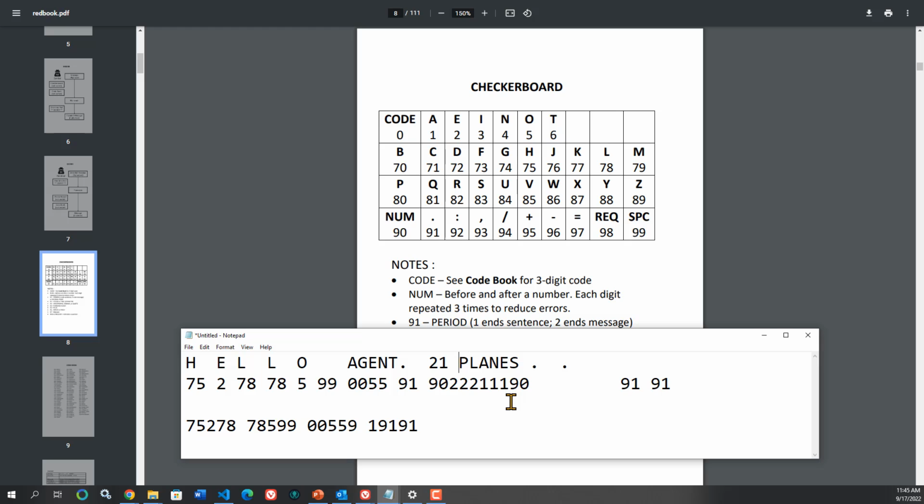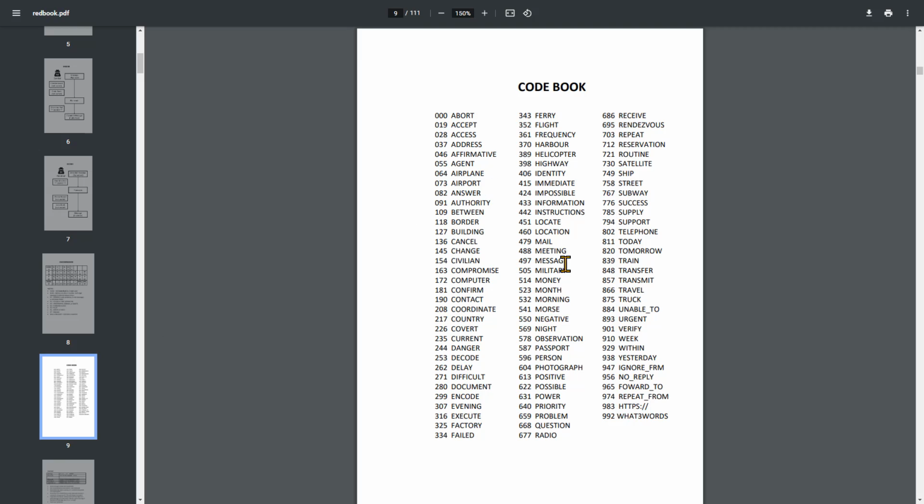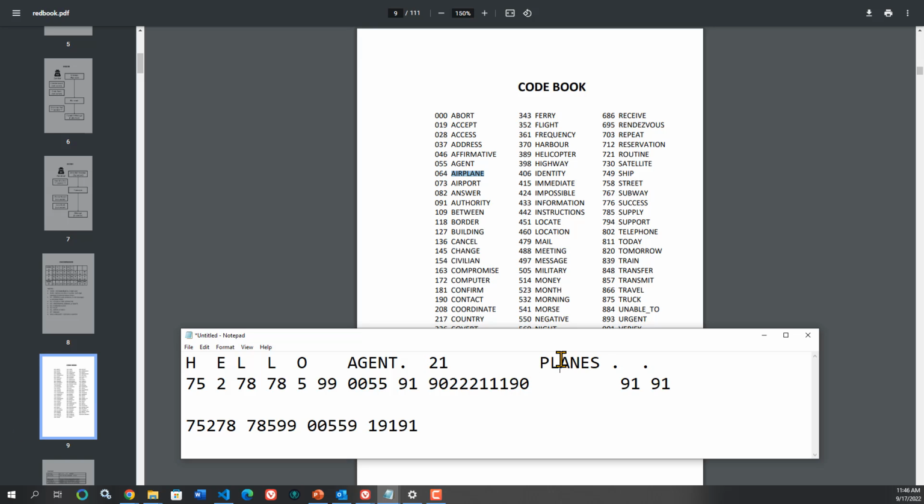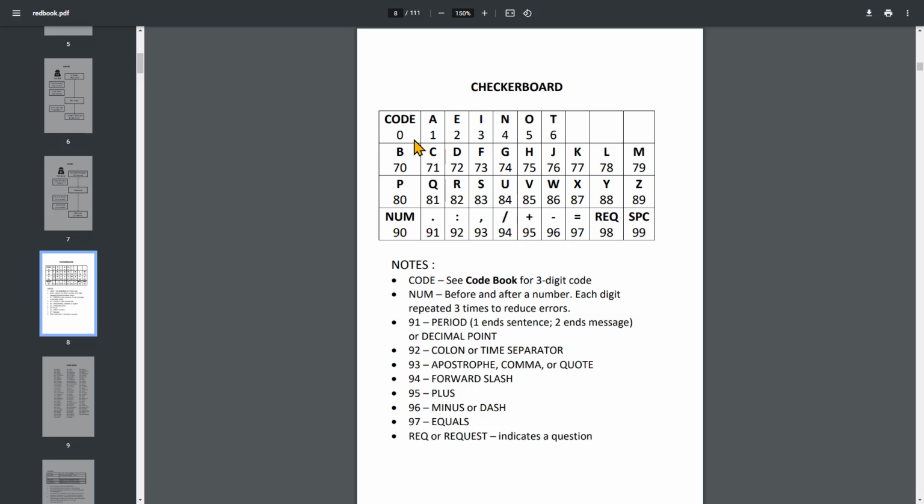And then planes. I'm assuming planes is probably going to be in our code book. We look at that. Airplane is, so we'll just change that, and that's 064. Okay, so that's going to be airplanes. And 0064, because we need to prefix our 064 code with the 0 from the code book.